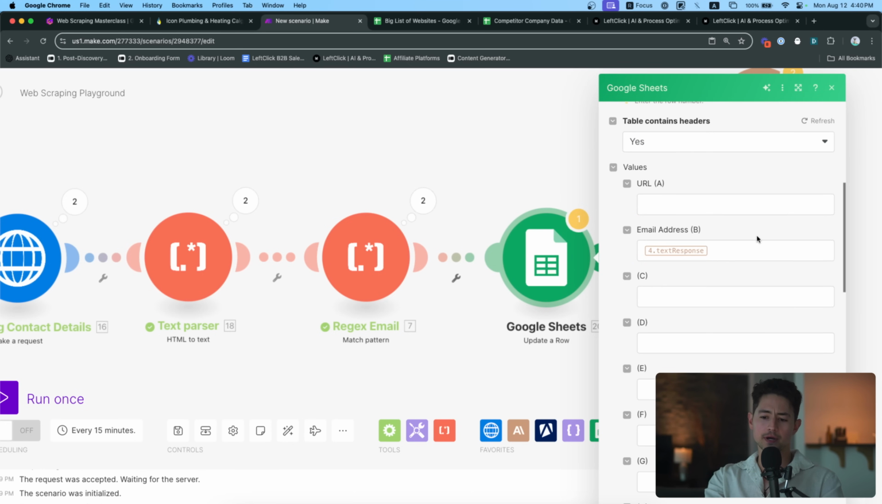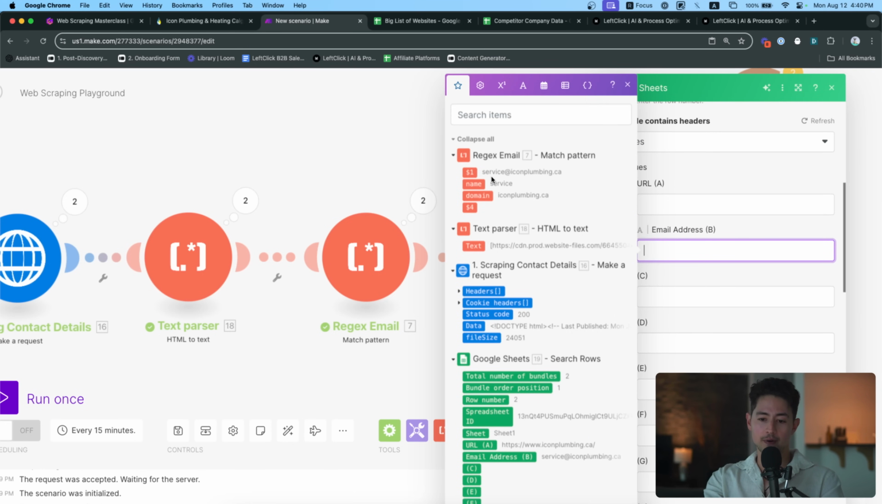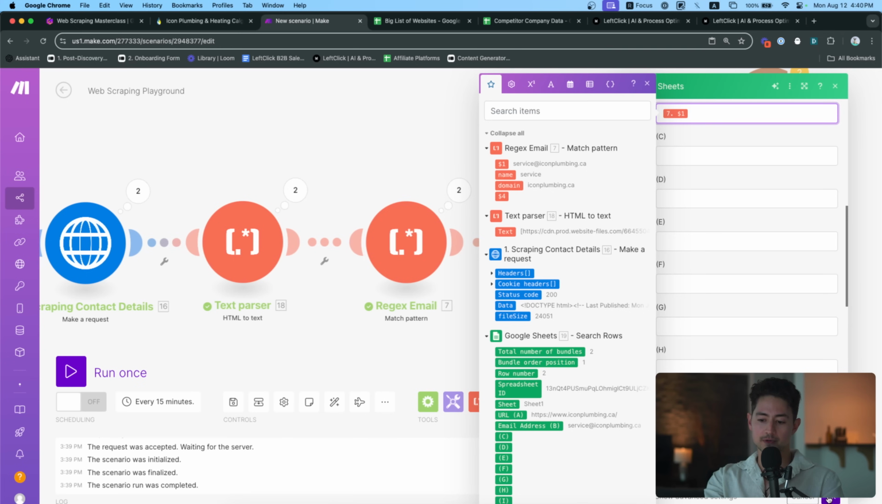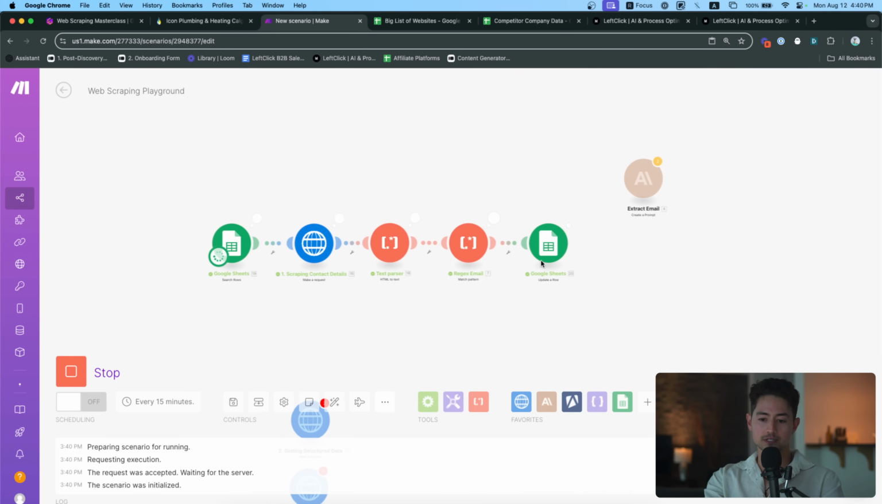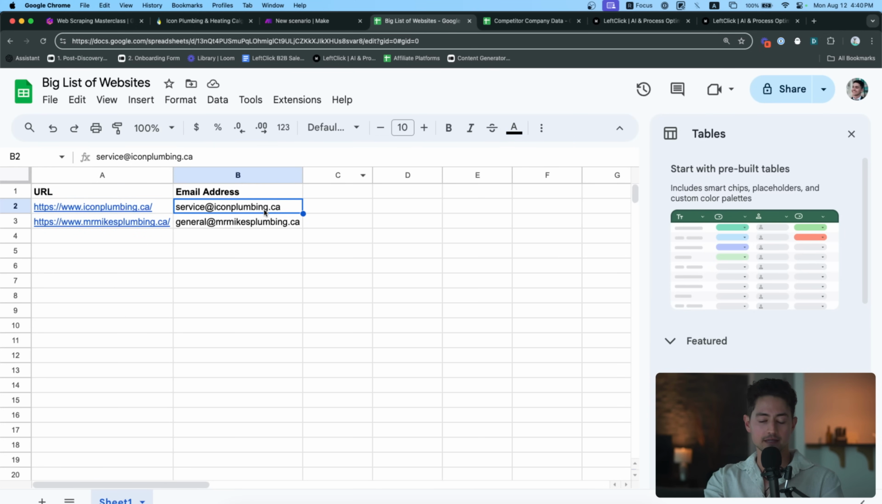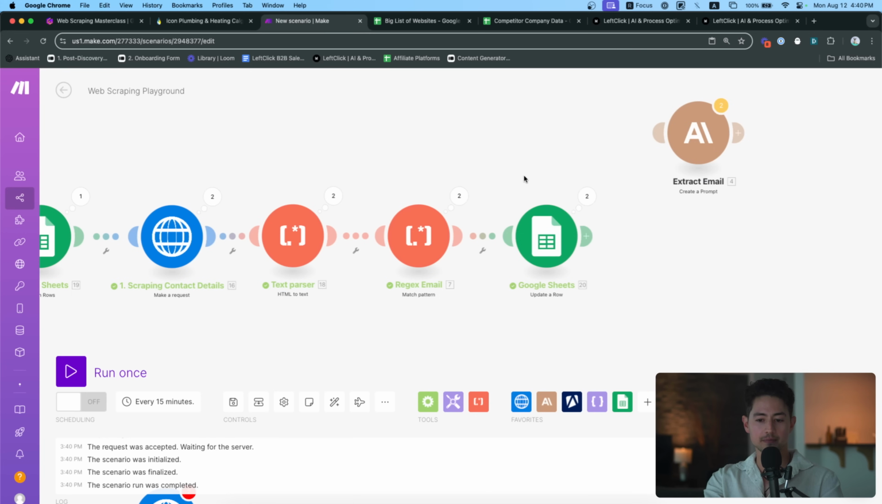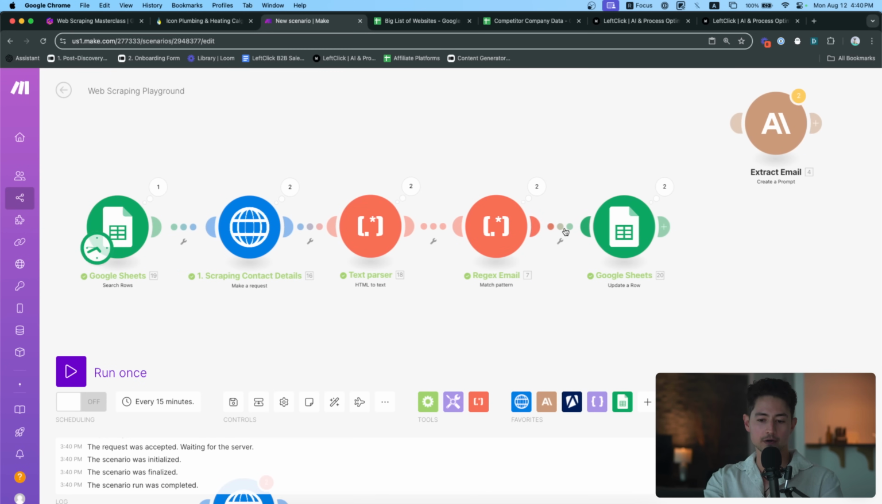I think you guys get my point. So if you wanted to map this full flow out, I would just feed this into the email address module. Then I'd run this thing one more time. I didn't delete the email address, so it's not going to update, but I think you guys get my point. We just ran through the scenario one more time.